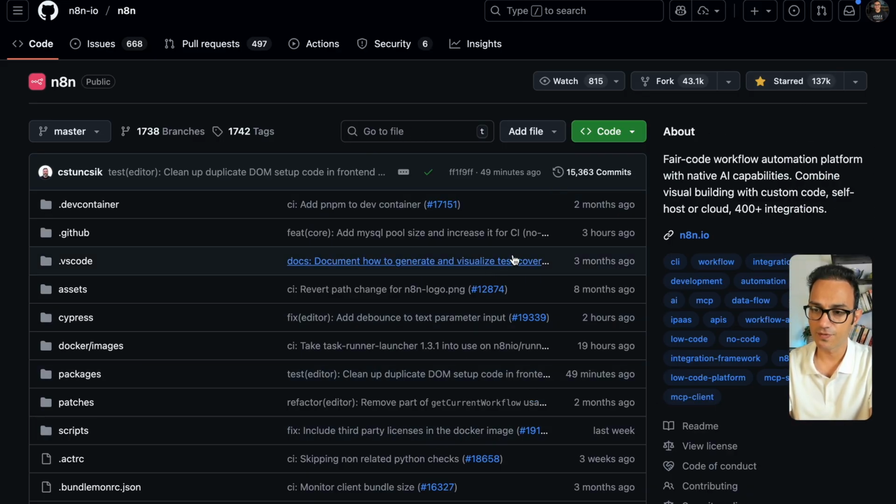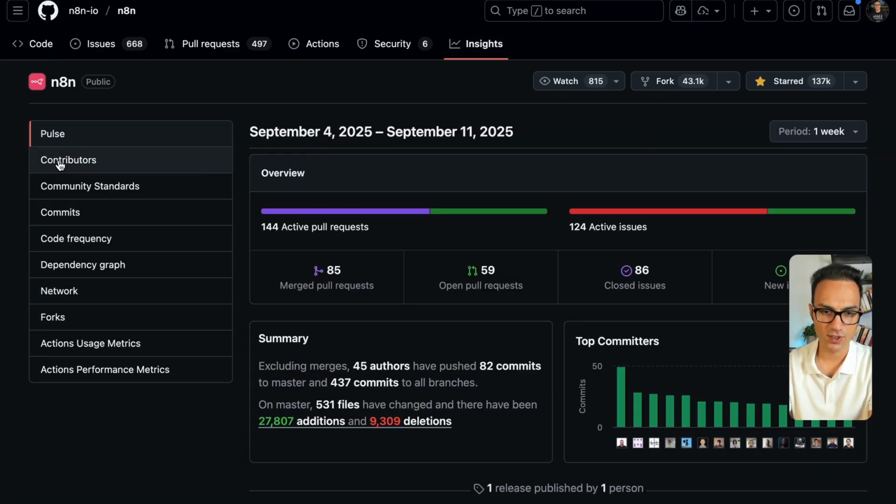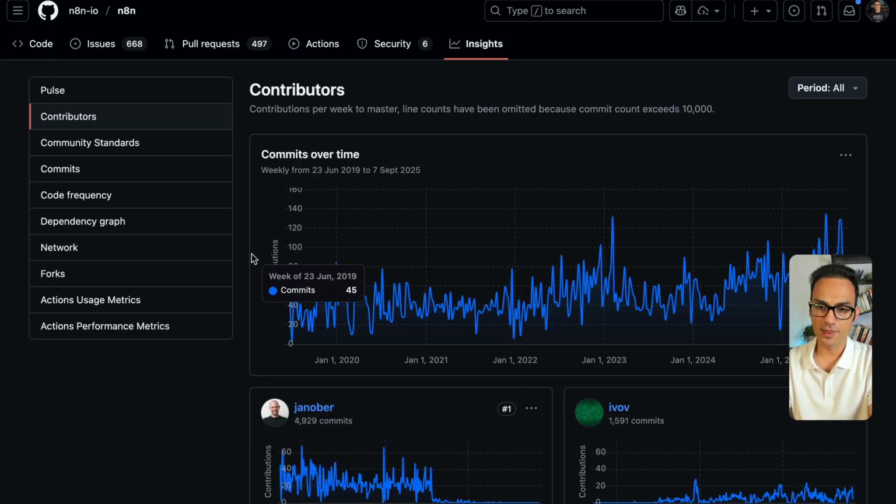There are a lot of integrations possible in n8n. And if you see from the size of it, there are 15,000 so-called commits. A commit is a bunch of code that is injected into this system. And it has been running for about 5-6 years, I would say. And it means it has been baked really, really well.